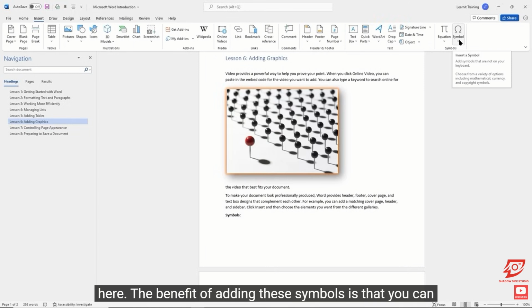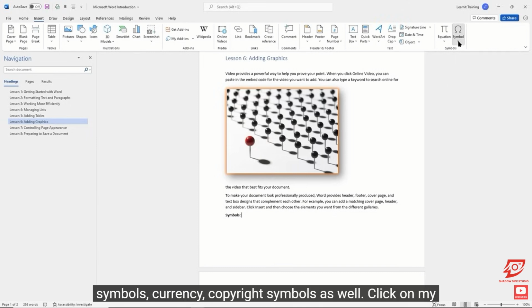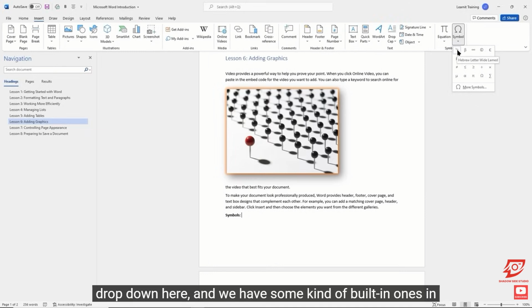The benefit of adding these symbols is that you can add symbols that are not on your keyboard. So you can choose from a variety of options, including mathematical symbols, currency, copyright symbols as well. Click on my drop down here. And we have some built-in ones in here. If you have inserted symbols, your recent symbols will be showing up as well. So I have some options here. I have some Greek symbols, some Hebrew symbols.